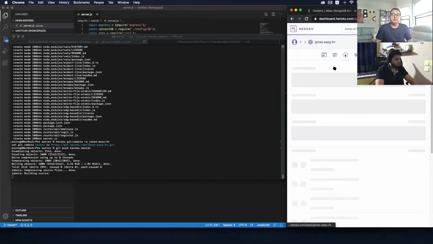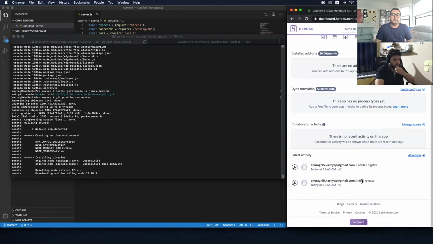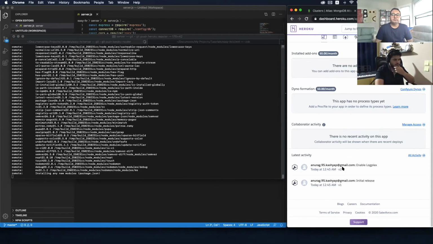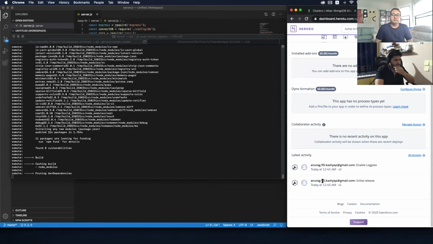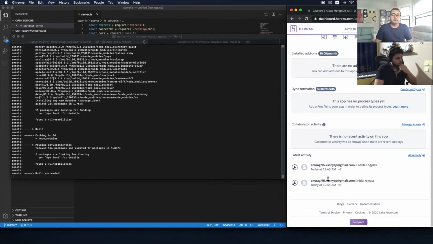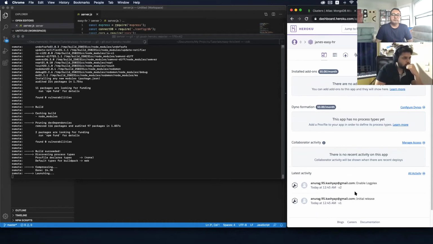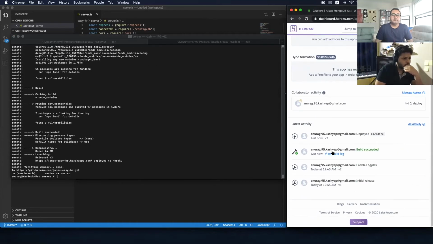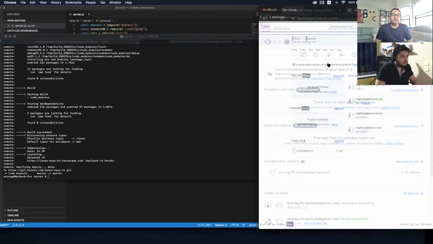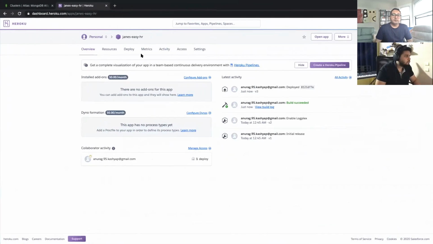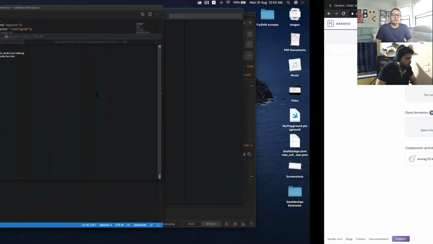If you move to the first step, you can see in real time what is happening, which process it is going through. Yeah, build succeeded and deployed. Now what we can do is simply click on this open app. Oh, I just missed one part. I have to remove this one.